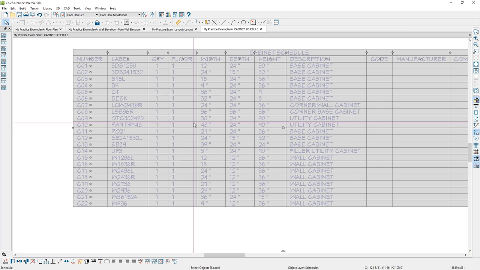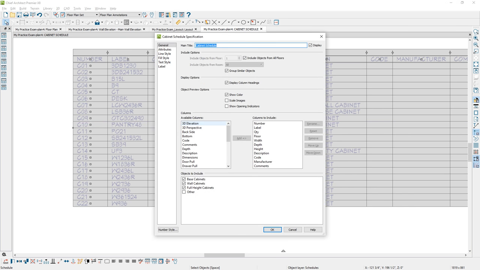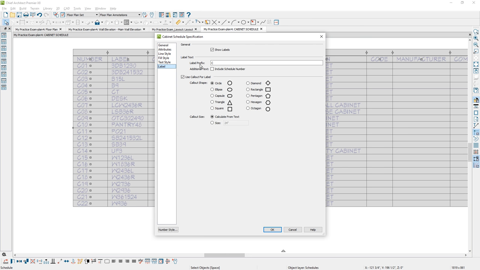You can modify this cabinet schedule. Let me open this up, and you can actually modify this. For example, if you want to change the label, maybe you don't want a C on there for this, so you can remove the C out there. If you want it as a callout, you can control the text size of that callout. Let me go ahead and resize that down to maybe 12, see what that looks like.